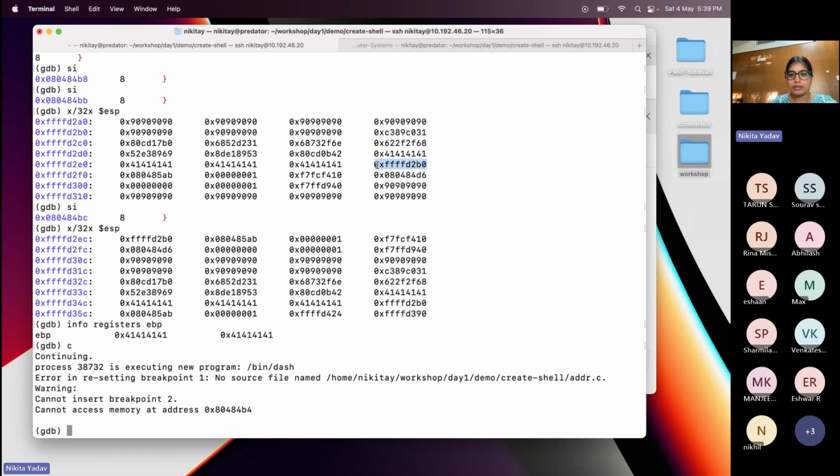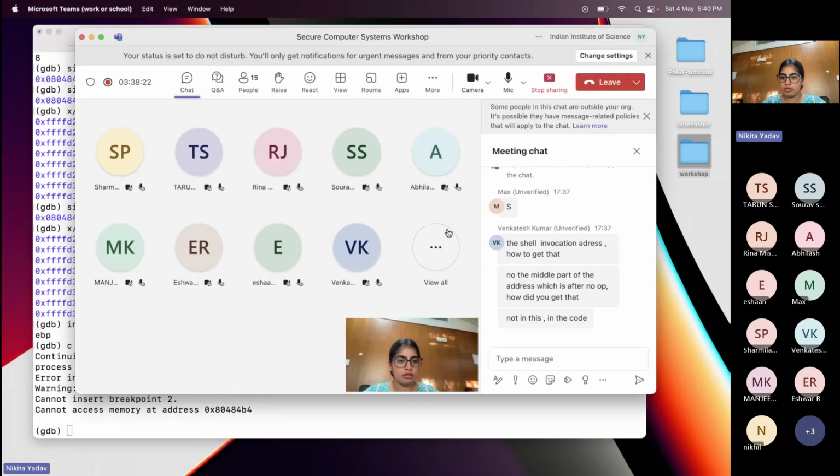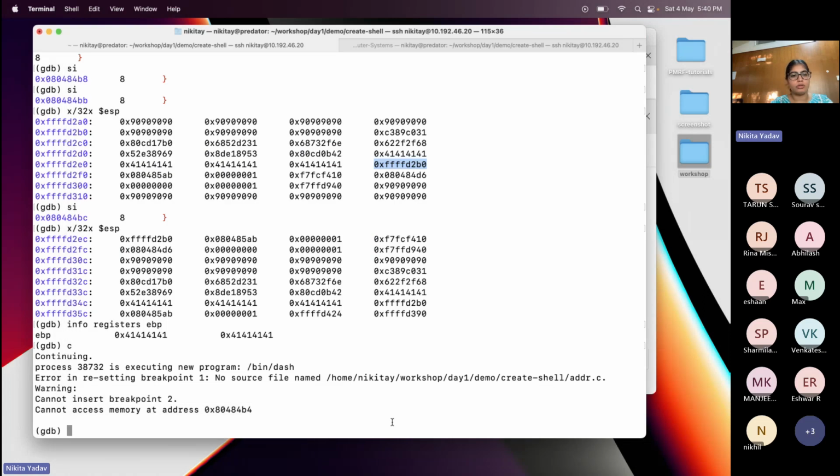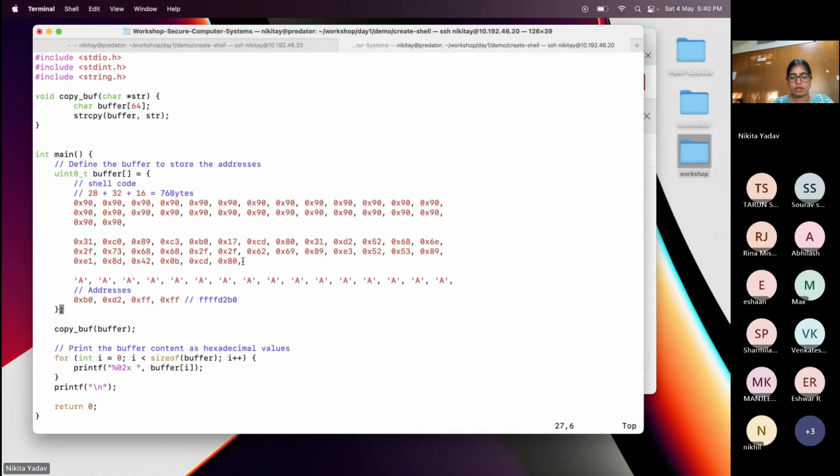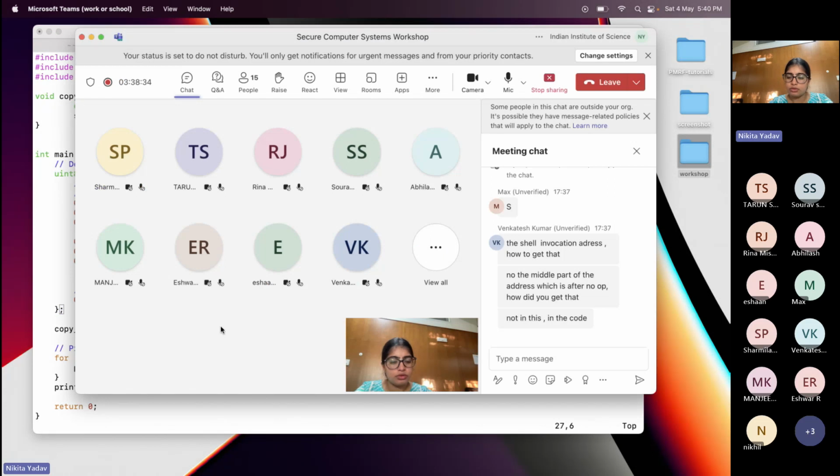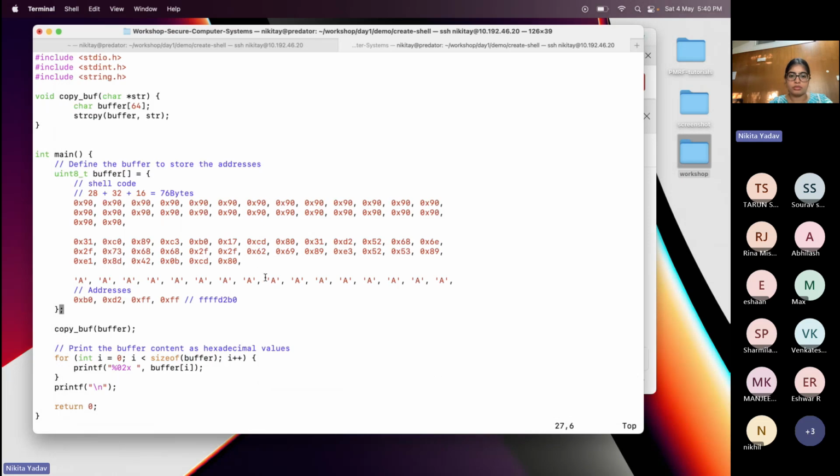So this is the return address which I've changed. I've set it to FFFD2B0. On the stack, your buffer is starting from D2A0. So can you tell me which address you mean? Not in the code. Which one? What did you mean by the special invocation address? Which address are you referring to here?